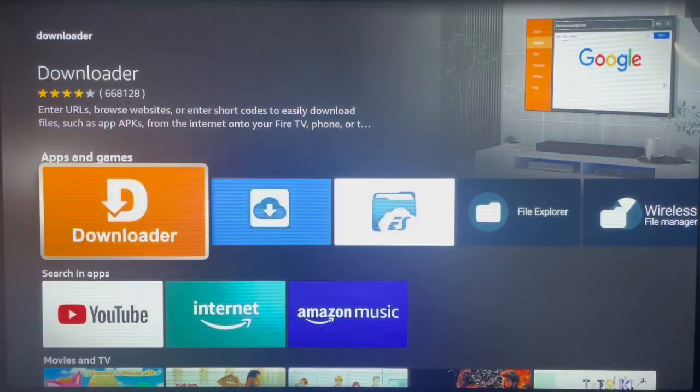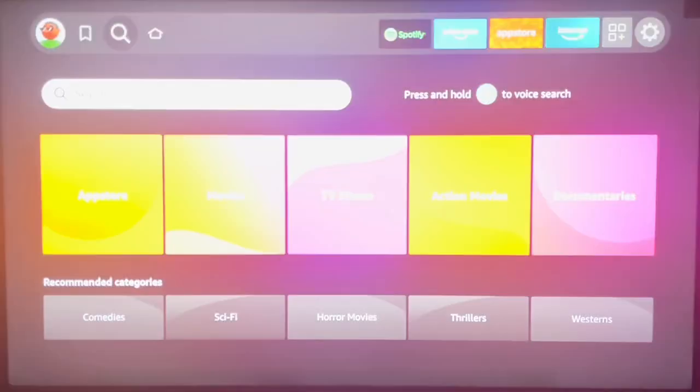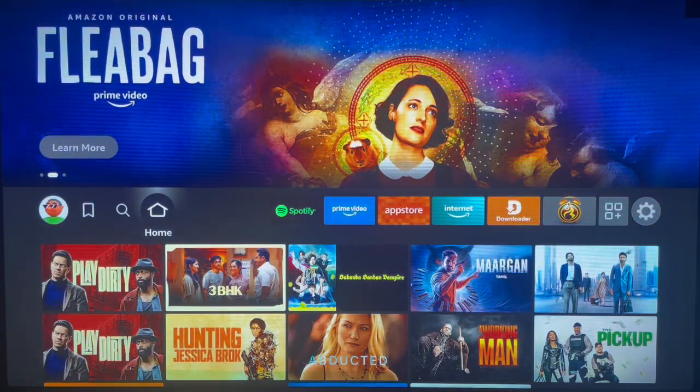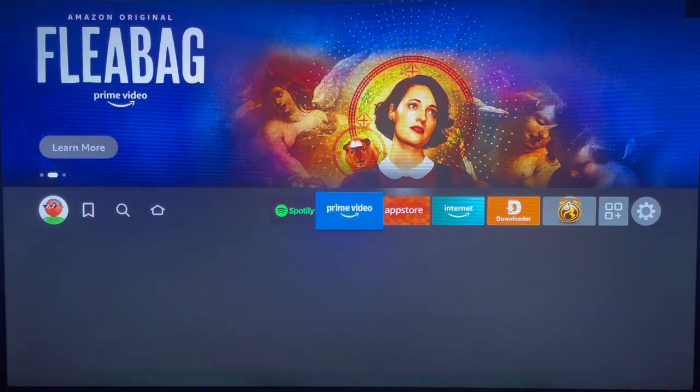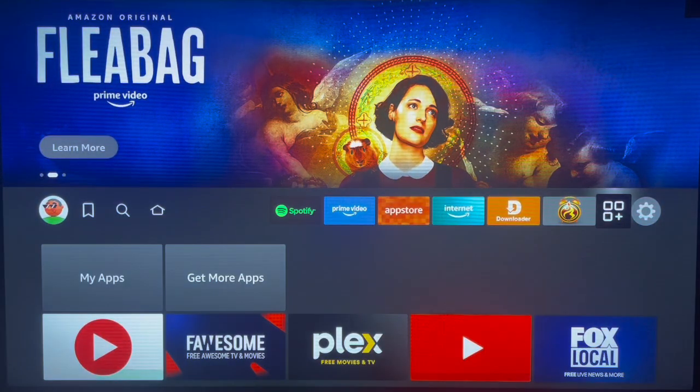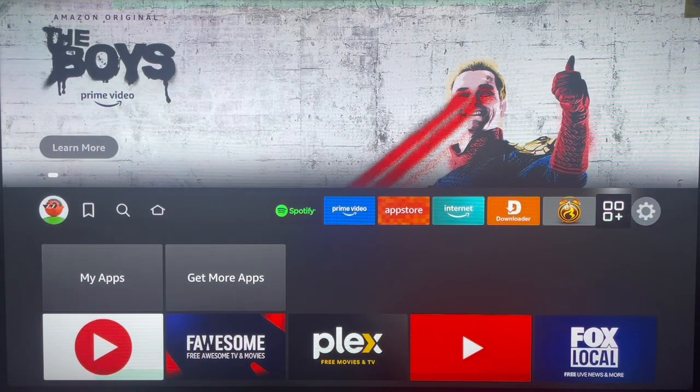So if you return home, let's go back. If you return home, you see that the application has been installed, and here's the application over here. It's called APK Time. So what you have to do is launch it. Just come over here and click on it.